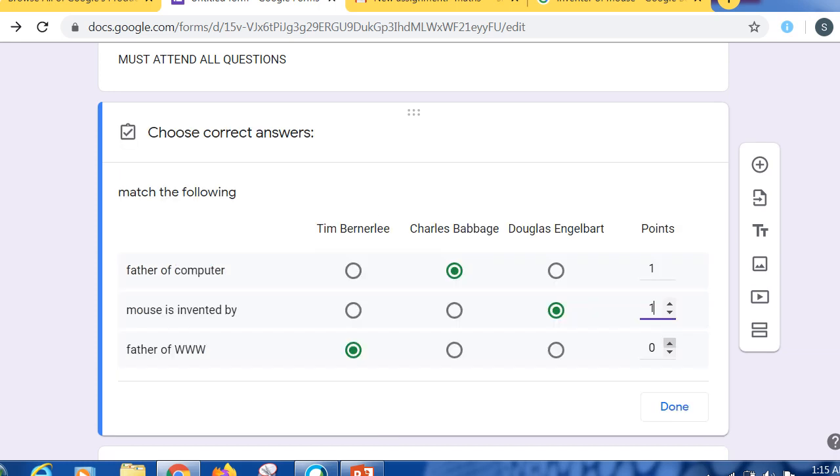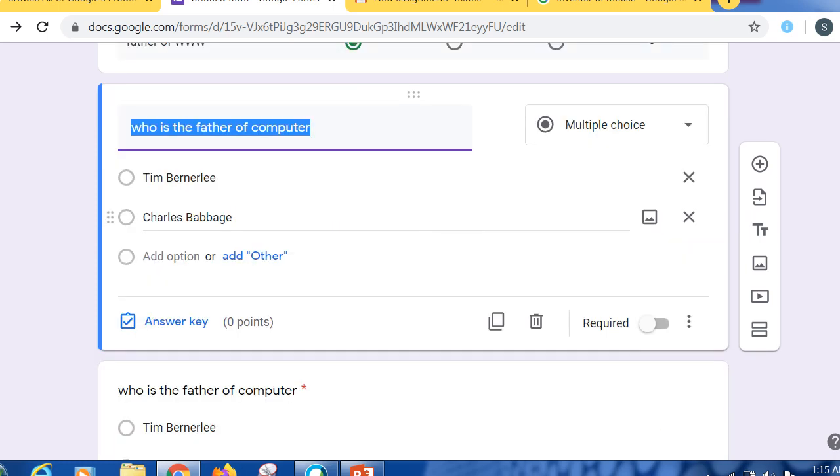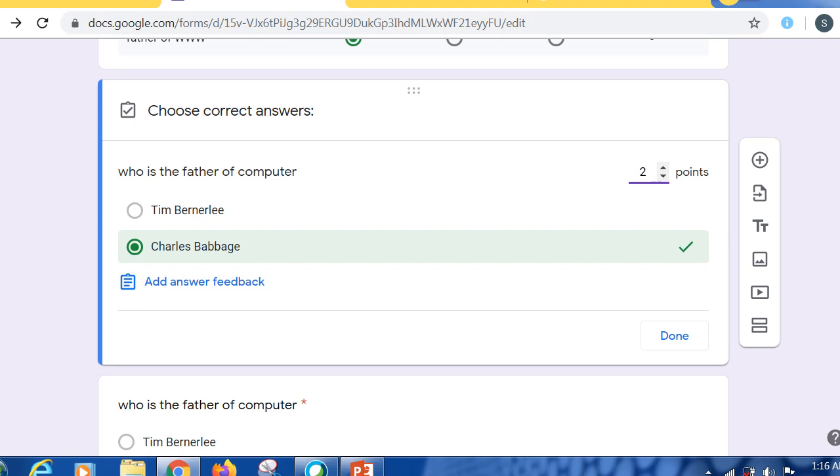Just click there. When you click there, it will come to this page, and here you have to choose the correct answers. So which is the correct answer you have to choose, and also you can assign points for the questions. After that, just click done. Next, multiple choice question also have answer key. Just click there. Here you have to select the correct answer and also assign point.